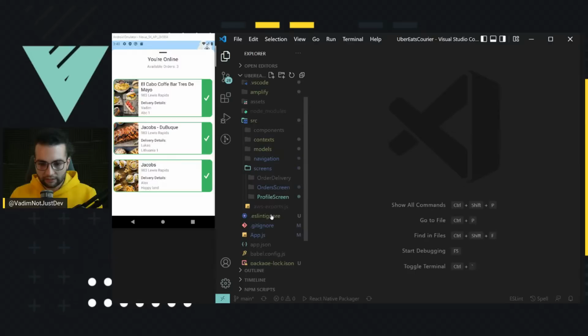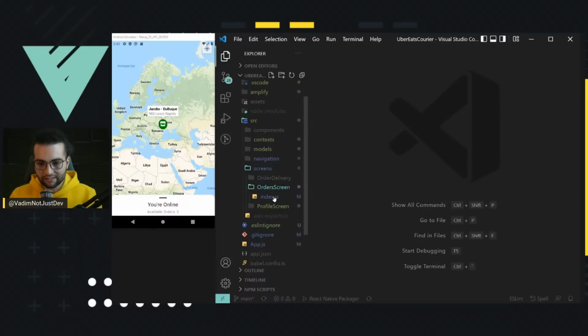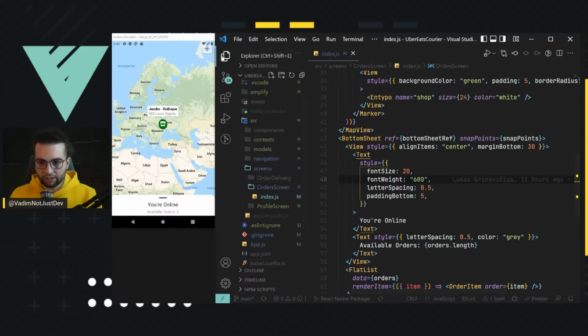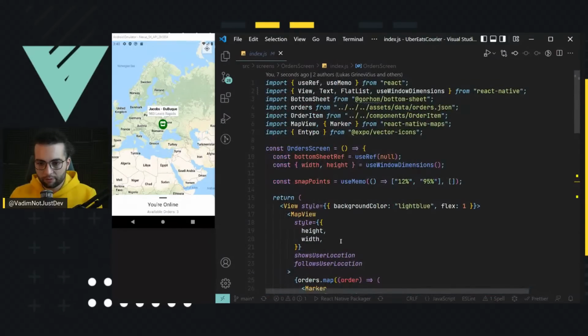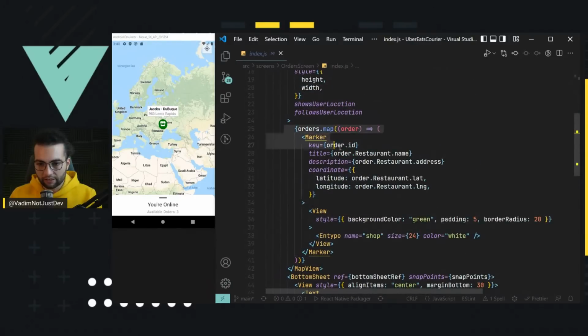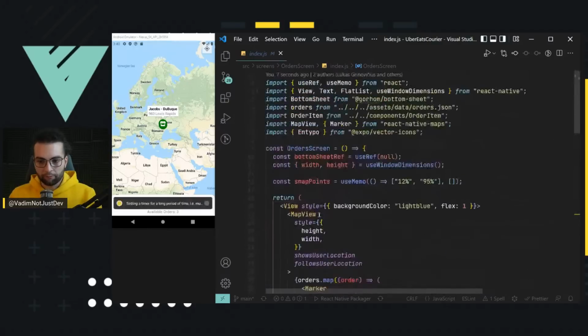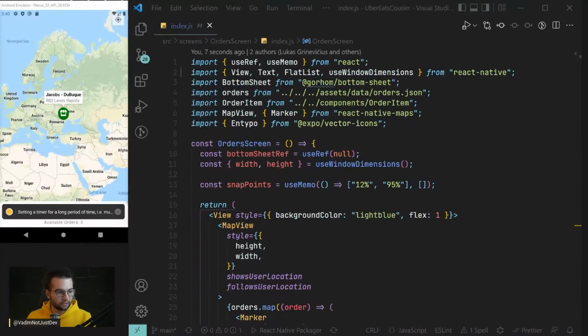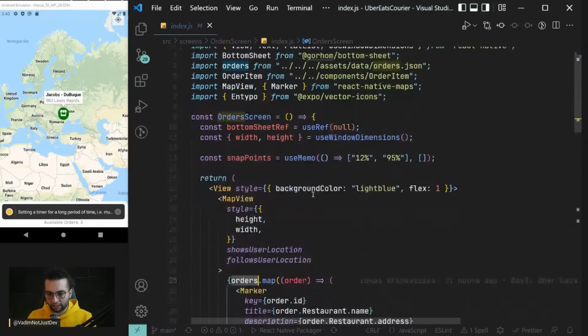Okay, so let's go ahead in our screen that has these orders, and that's the orders screen. Let's open our index.js. And here on the top, we see that we are simply importing orders from our assets data, from the dummy data, and we are displaying them here, first of all on the map, and second of all in the flat list. Now our goal is to first fetch these orders from our database, save them in state, and then use them to display on the map and in the flat list.